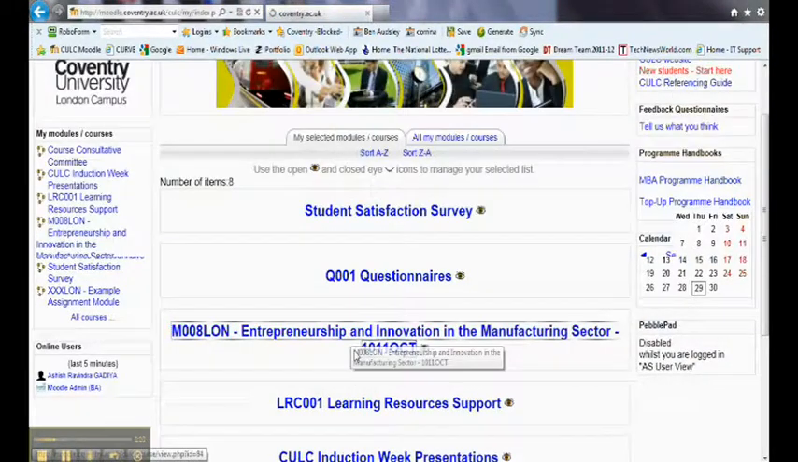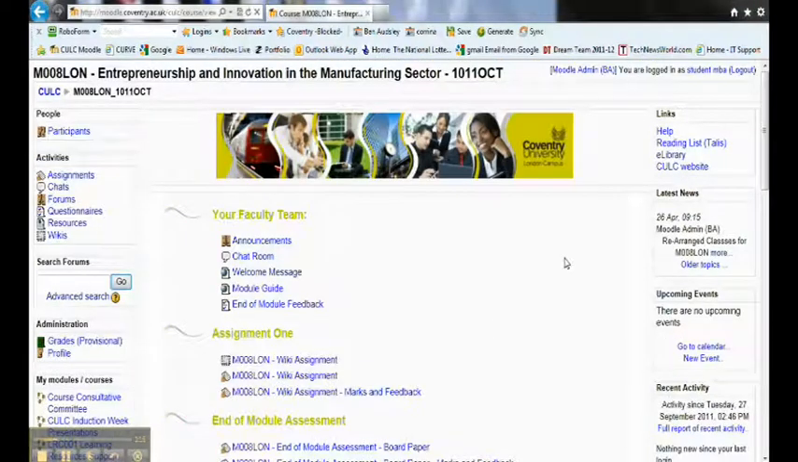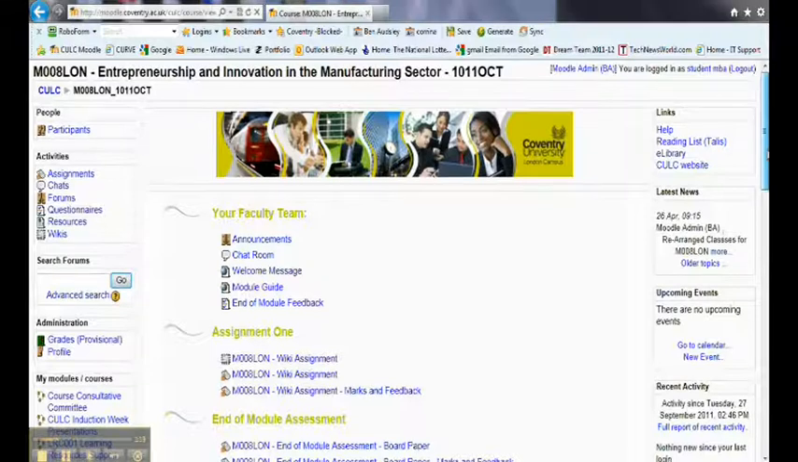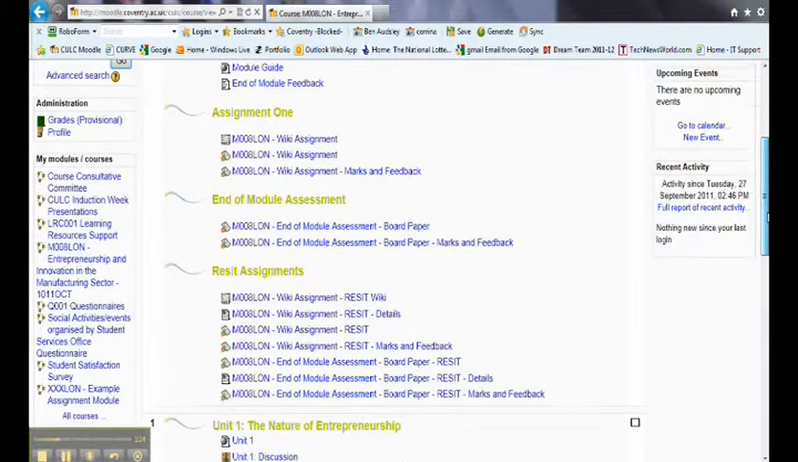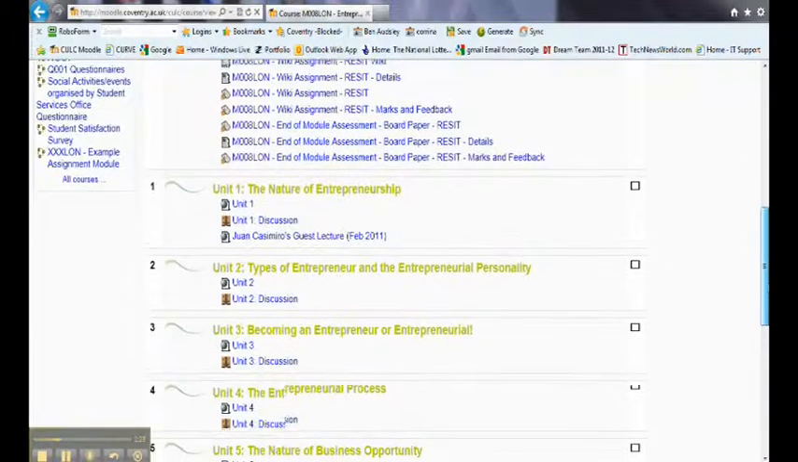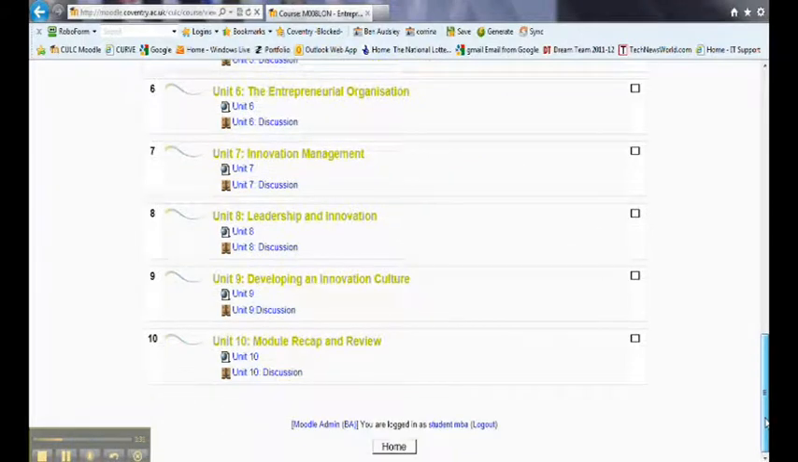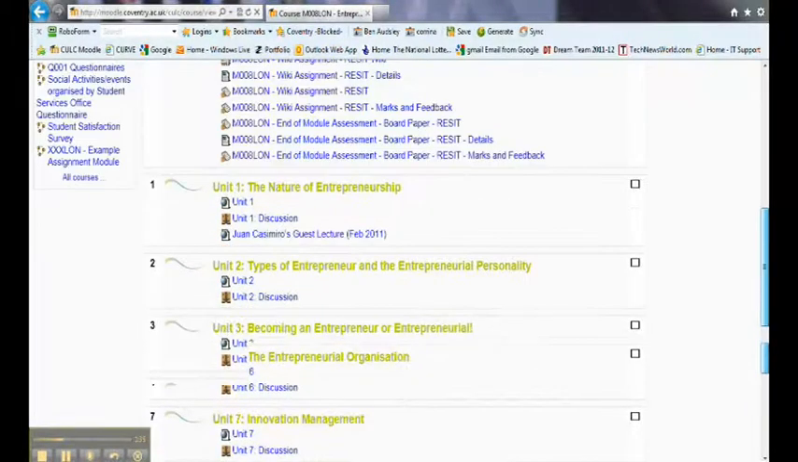Most module pages in Moodle are structured exactly the same, with some information about the module at the top under your faculty team, some assignment information, we'll come back to that in a minute, and then 10 units of work, one for each week of the term, below that.